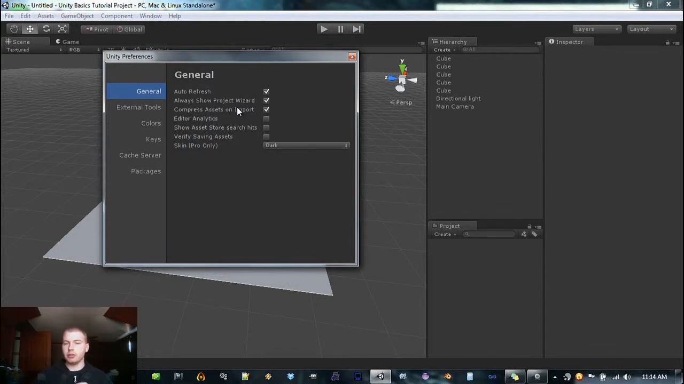So you'll know, it'll decrease your game size when you're exporting, and things will run a little bit smoother in the editor because it doesn't have so much video RAM to take up. But on import, it takes a little bit longer. Editor analytics basically just tells Unity how you're using the editor, kind of helps them improve it. And showing asset store hits.